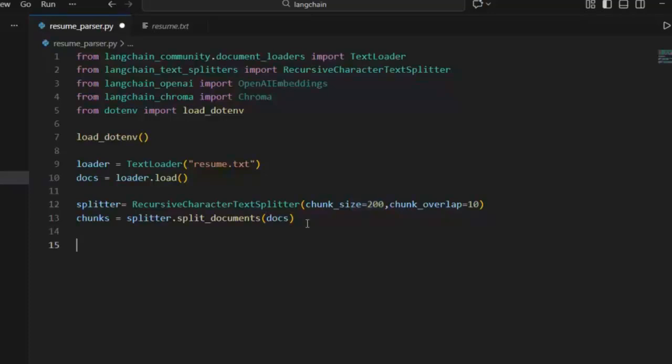Now let's move on and create the embedding model. So here we are going to use the OpenAI embedding model, the default one, and let's assign it to one variable, emv. So this converts every chunk into a vector, a list of numbers.